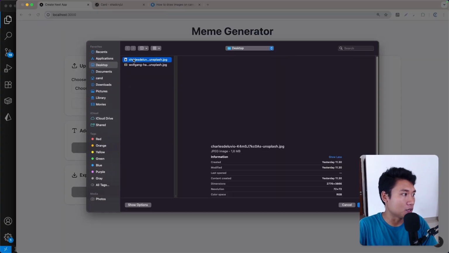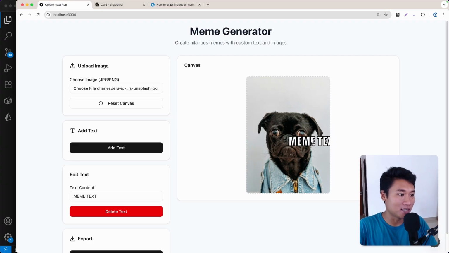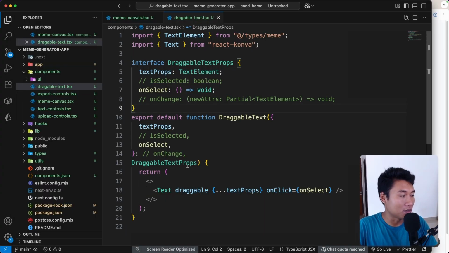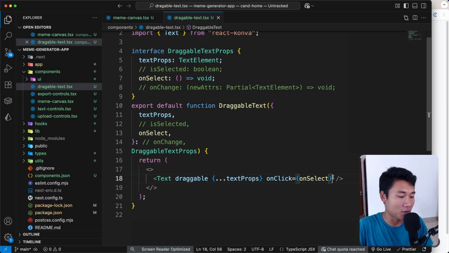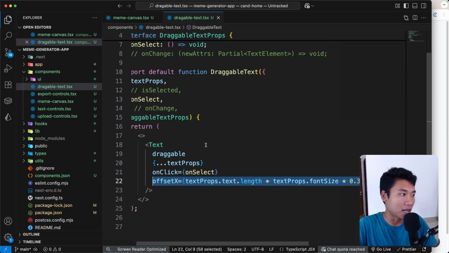Here I'm going to select this image right here, and I'm going to add new text. As you can see, the text is not on the really center on the image. That's the problem. So let's try to go back to the draggable text component, and in here I'm going to send another props called offset x. So this basically will times the text props.text.length with text props.font size times by 0.3. So this is basically the way that I get the specific position of the text, right?